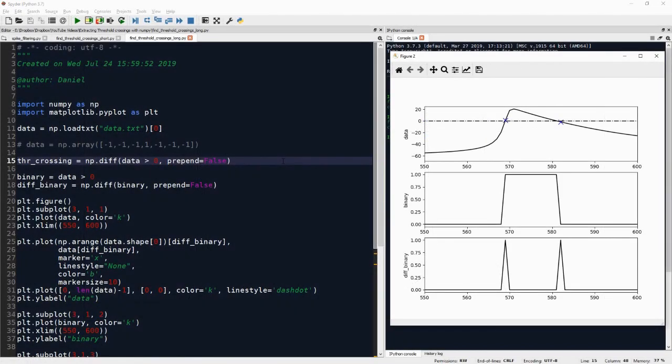We can actually detect threshold crossings with NumPy in one line of code, and this line is on line 15 right here. To threshold crossing, it assigns the result of calling numpy.diff of the Boolean array of data being larger than zero. There are two parts of this code. One is the Boolean array of data larger than zero. And this Boolean array will be true wherever data is larger than zero, and it will be false wherever data is smaller or equal to zero.